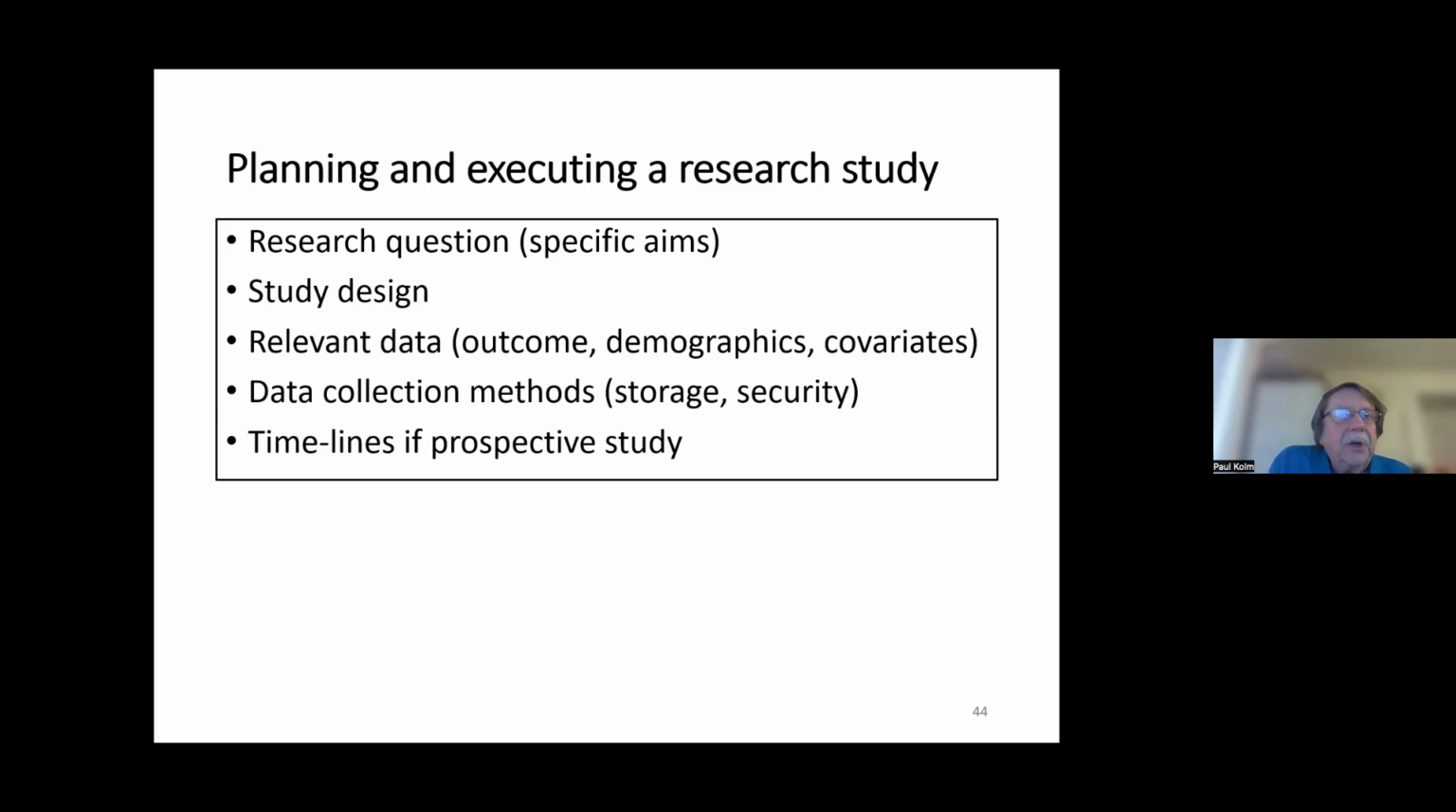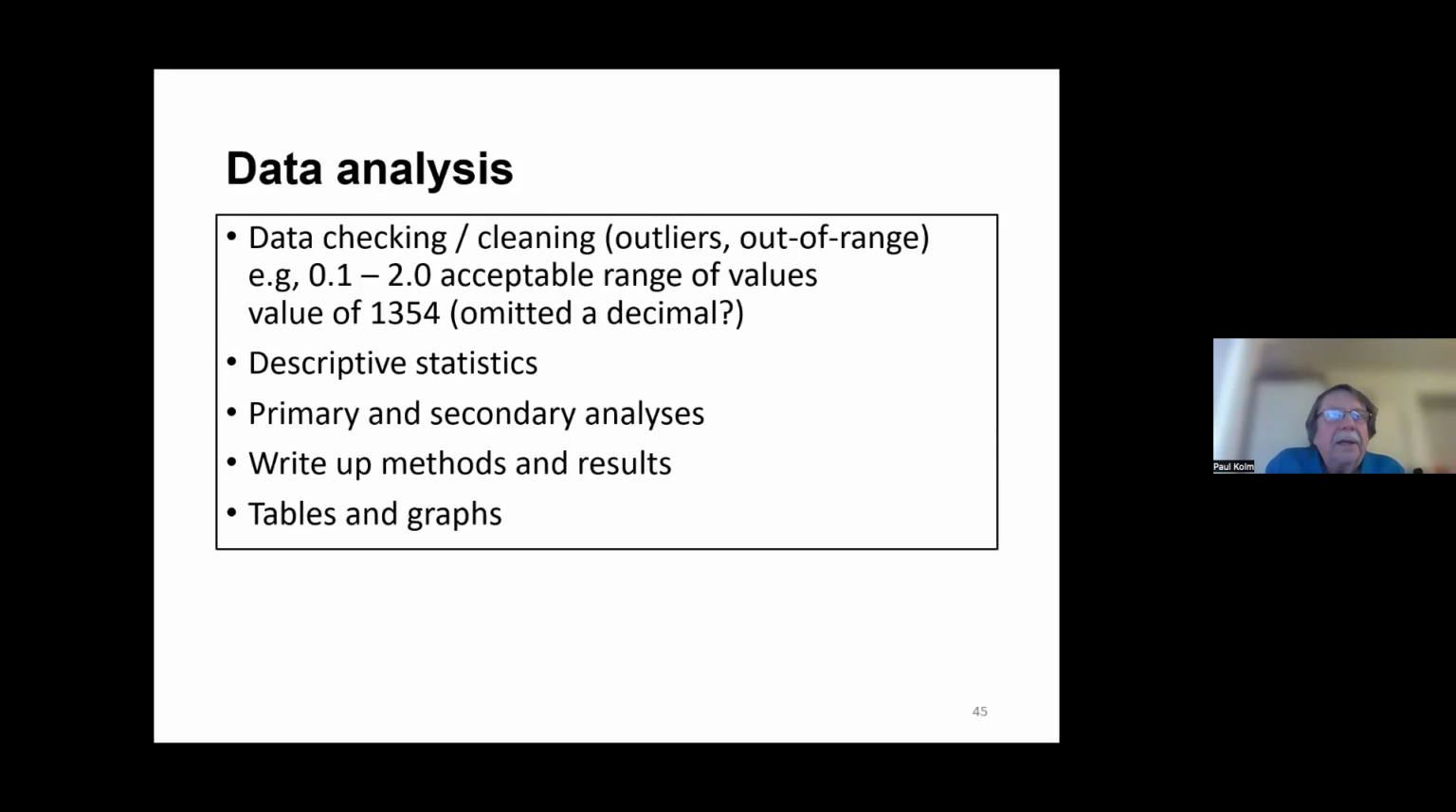And then if you're doing a prospective study where you're going to follow subjects or patients over time, then you need to develop the timeline. Like, how long are you going to allow for enrollment in the study? How long are you going to follow them to determine whether the outcome occurs or not? And then the data analysis, well, maybe I'm sort of biased here, but that's usually the easiest part of doing research, of doing your study.